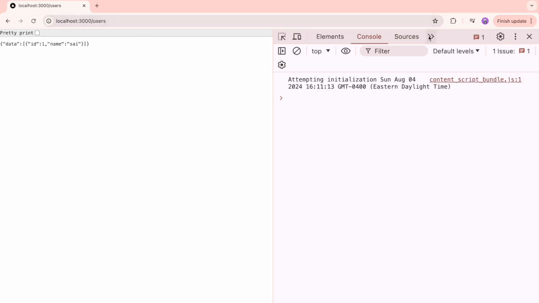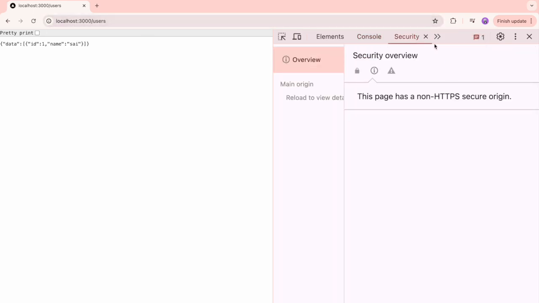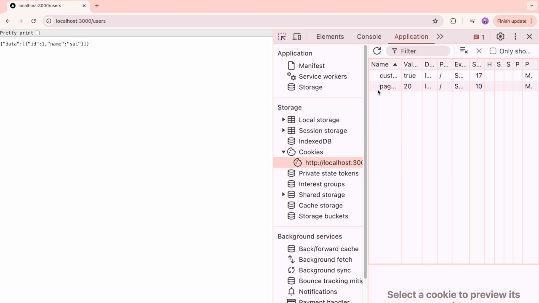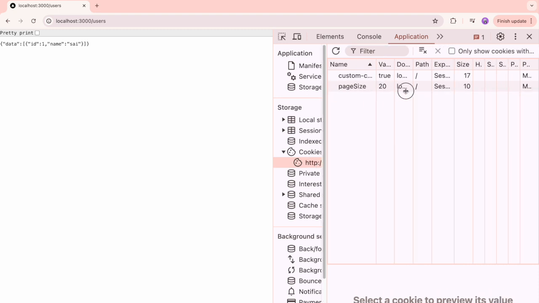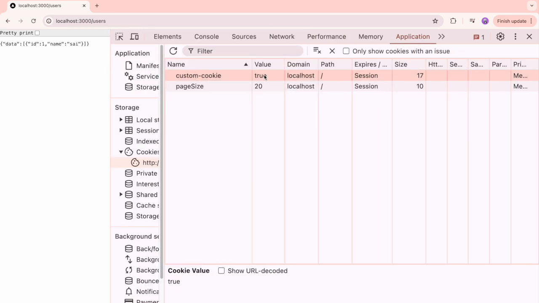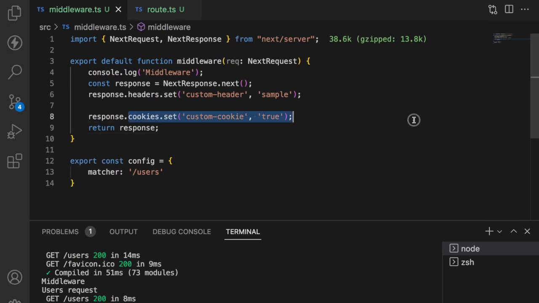Let me go here, clear this and clear this. Let me hit this. Now go to your application, and inside the application you can see there is a cookie which has been created, and the cookie is custom cookie with the value as true, and it is coming from localhost. That's how we can even set the cookies before responding with our data.